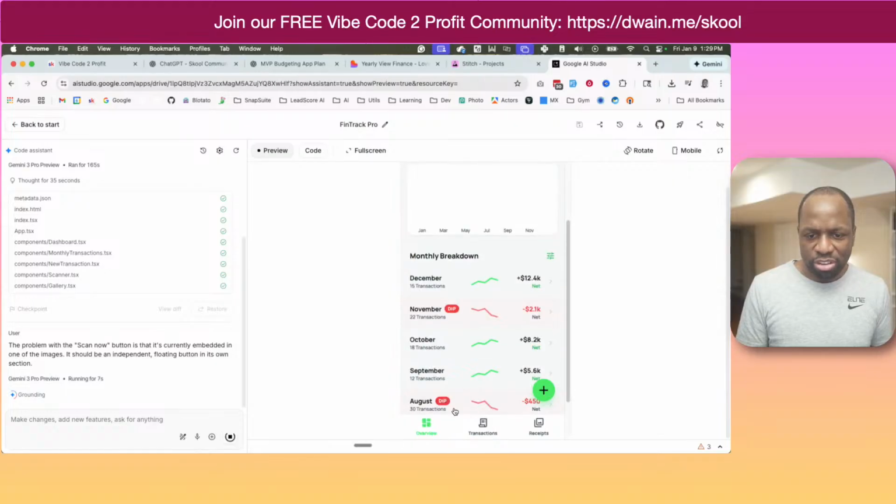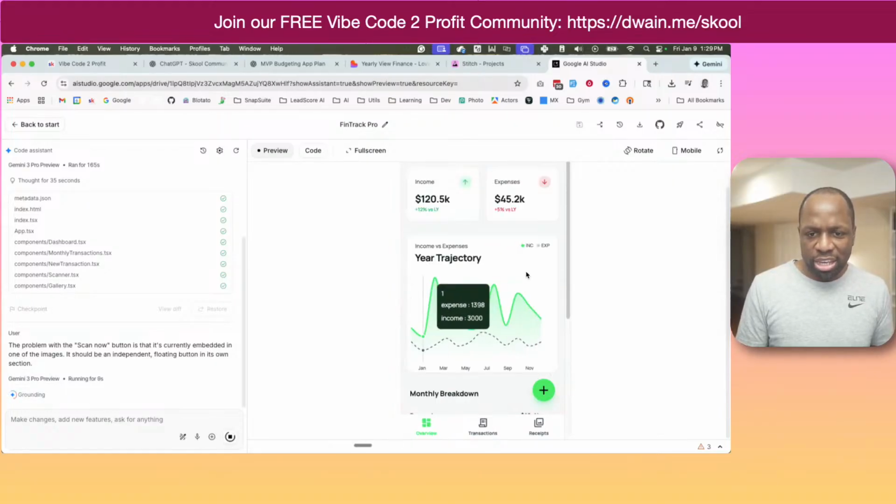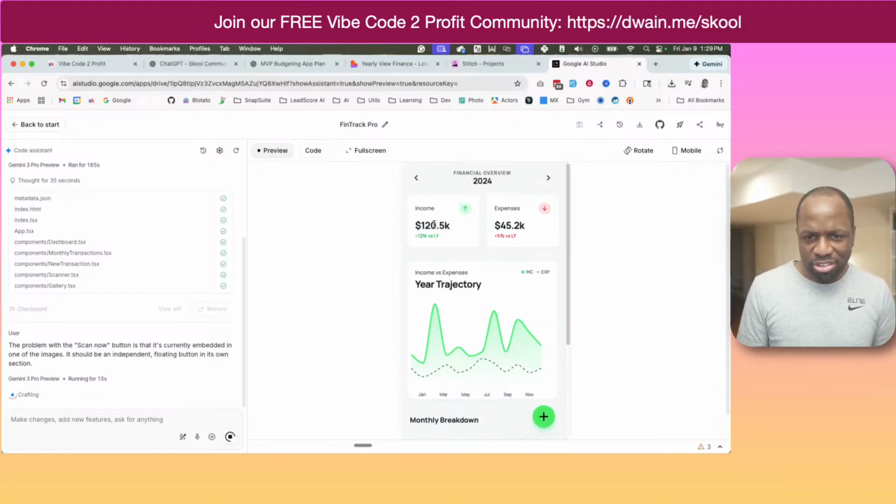I got a transaction section. I got an overview section. I could see my yearly trajectory of income versus expense. The only thing I'm not seeing, so income for the year, is this year to date, or is this expense? This is expense to date.